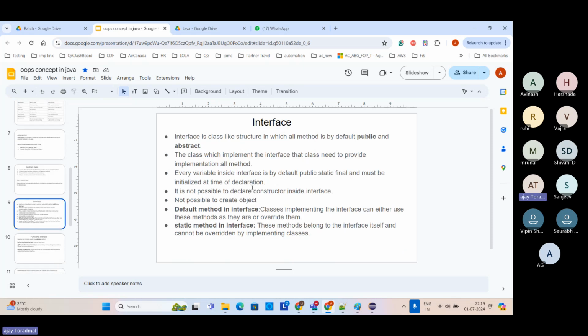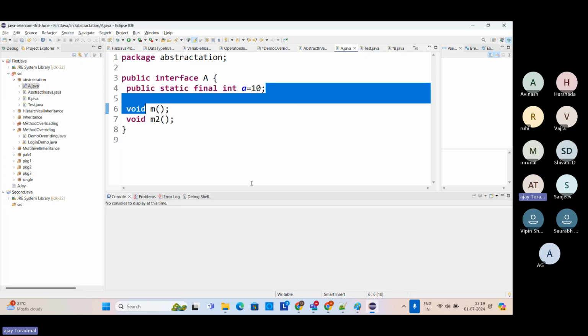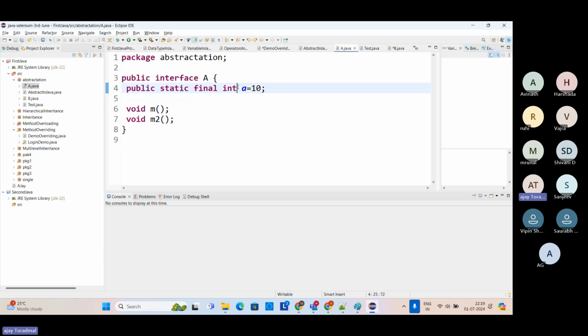This is point number 3. Every variable inside the interface is by default public, static, and final, and it must be initialized at the time of declaration. We have done that; at the time of declaration, we initialized the variable. So these three keywords, there is no need to mention them. By default, it will take care.